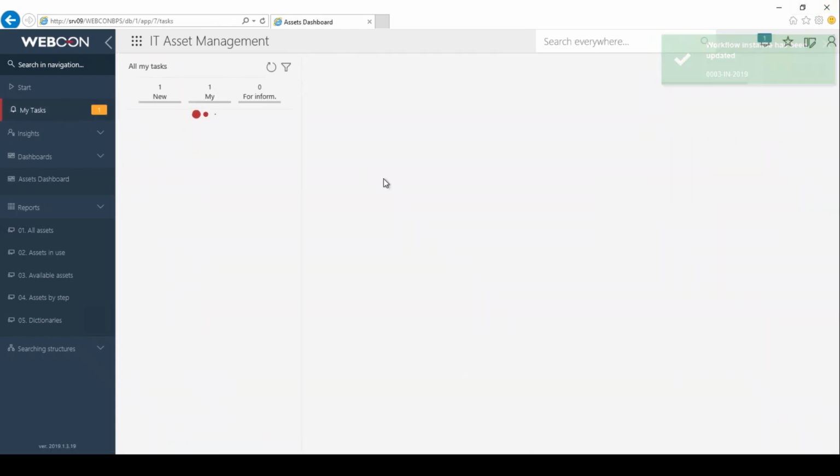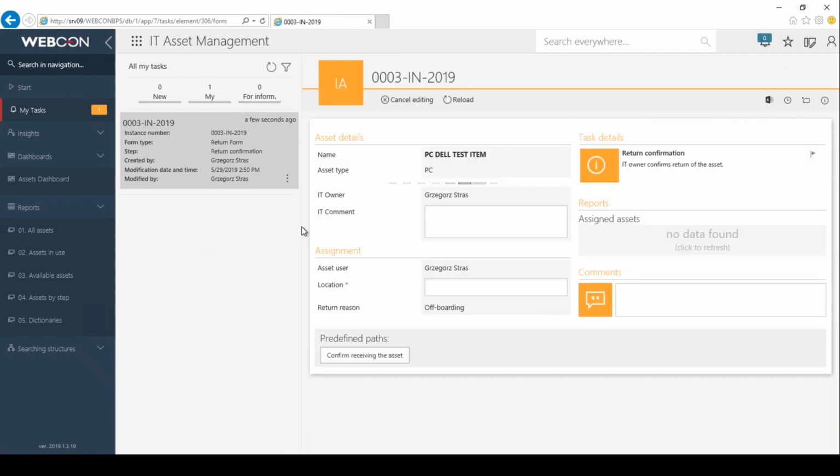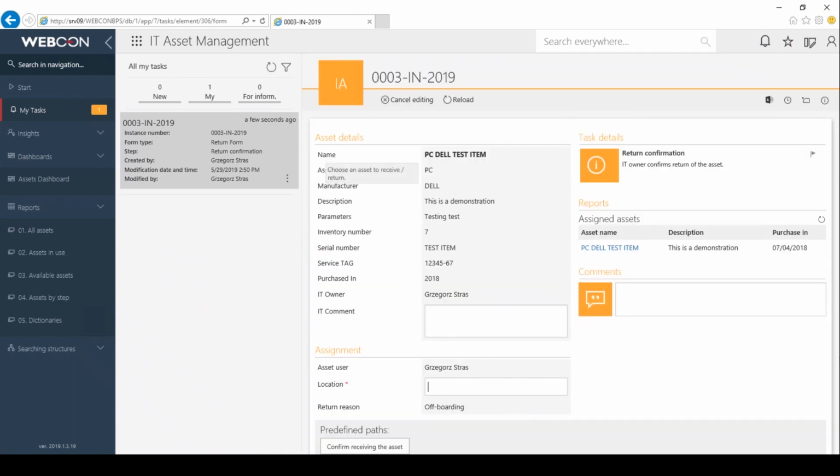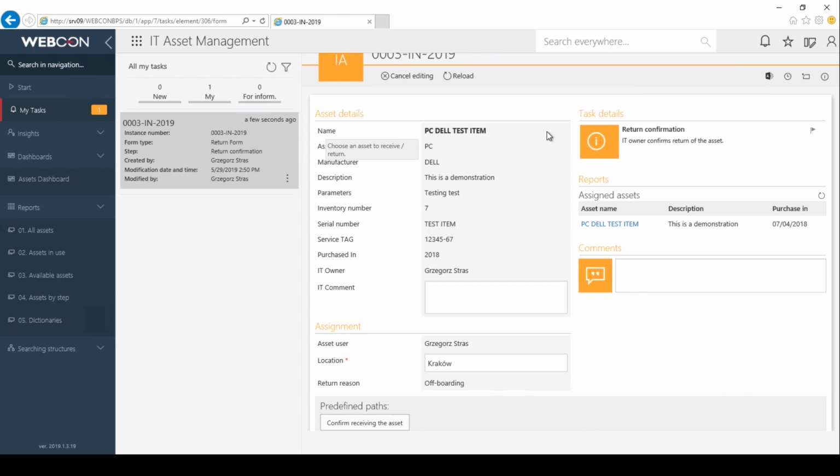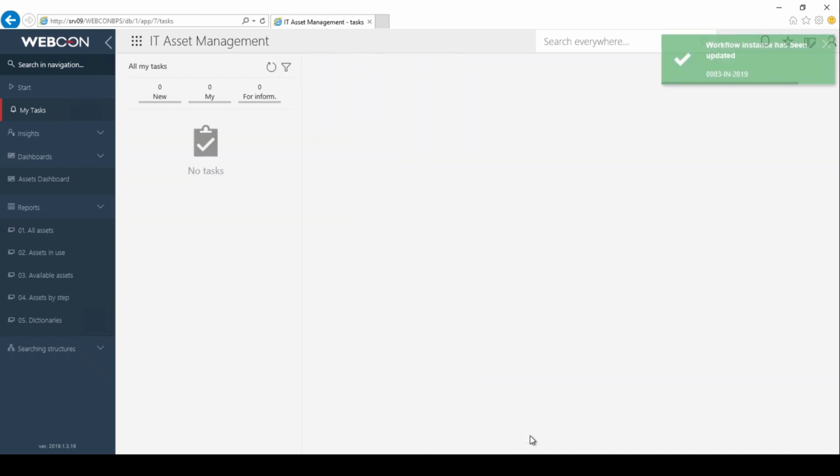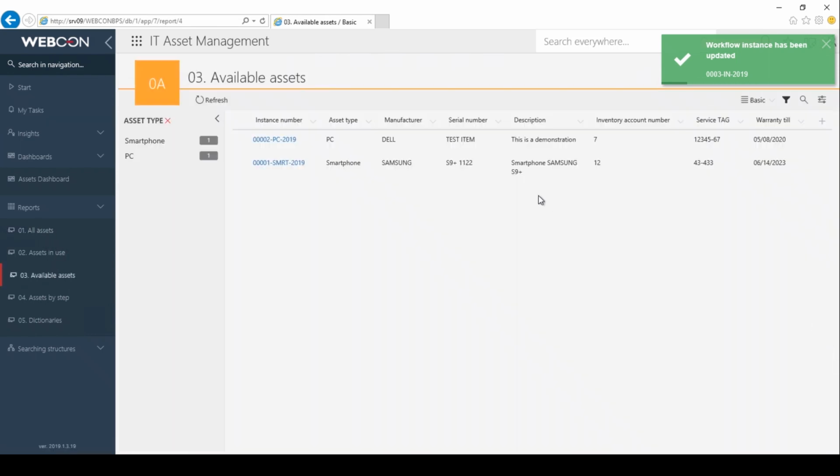And now of course I will also have to confirm that I indeed returned this item and where I returned it. So I'm going to type in my location and confirm that I returned this asset. And now this asset will be back on the available assets list.